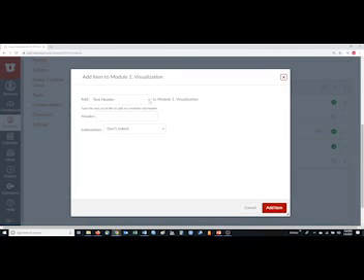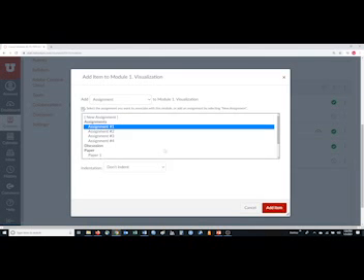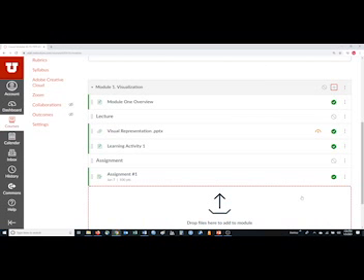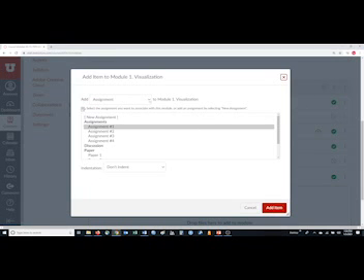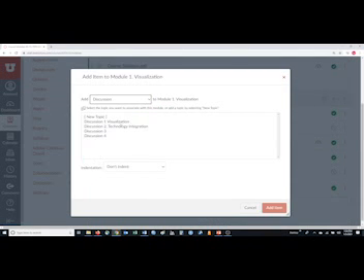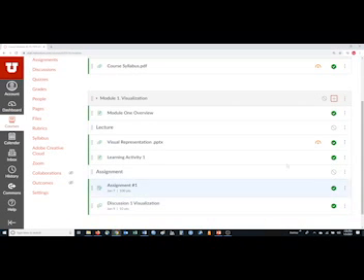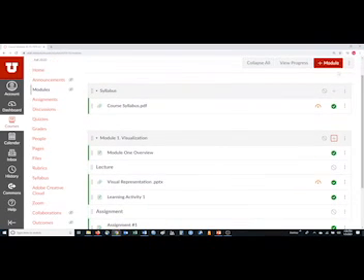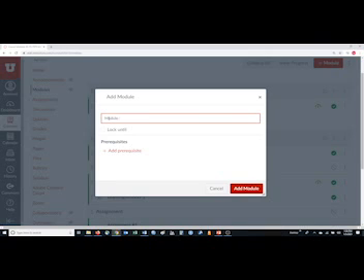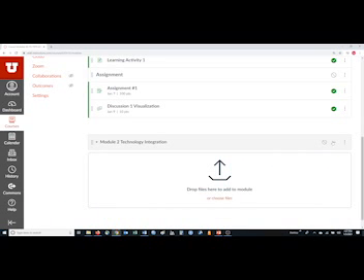Click the plus sign to add the assignment. From the Add drop-down menu, select Assignment and select Assignment 1. Finally, let's add a discussion so the students can practice after the class. Click the plus sign. From the Add drop-down menu, select Discussion 1 Visualization. Click Add Item. Let's create the next module, Module 2. Name it Module 2, Technology Integration. Click Add a Module.